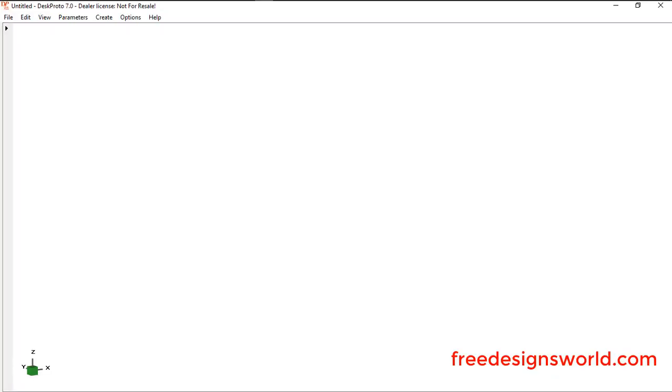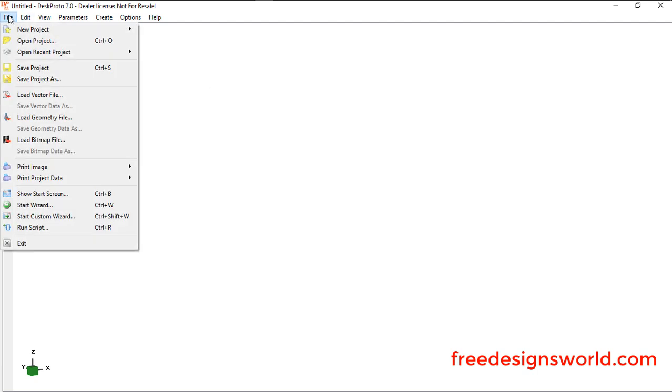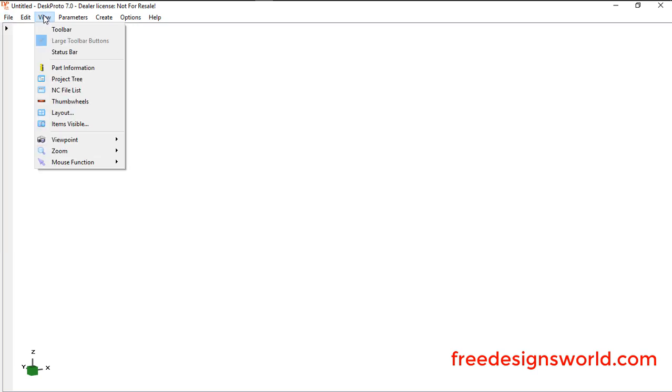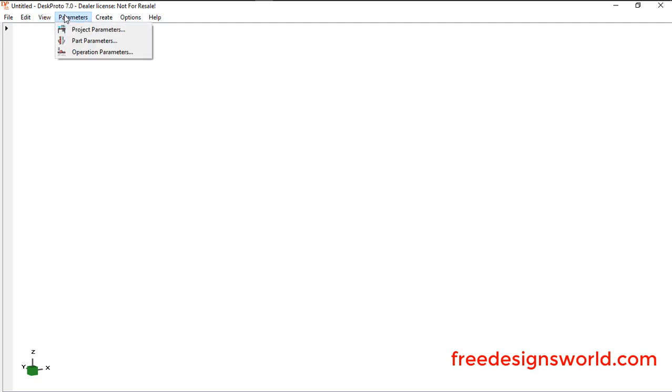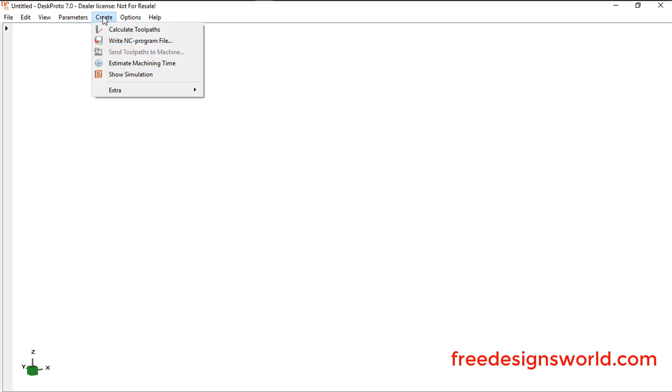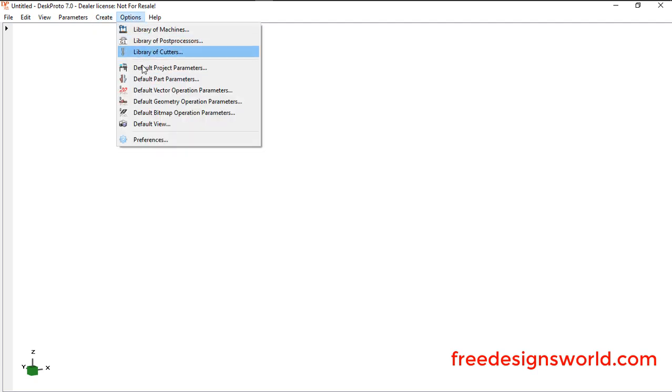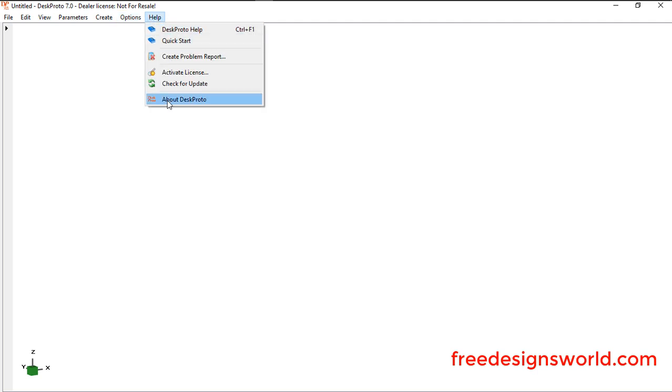This is Deskproto software working area. Now, I will explain the basics of Deskproto tools. This is file tab. Here, we can do basic operations like creating a new file and saving files. This is view tab. Here, we can turn the toolbar on and off. This is parameters section, where we can set design size and tool path operations. Here, in create tab, we can do simulation. In options tab, we can add machine specification and cutter specification. If you need any help, you can read the tutorial from Deskproto Help Center.